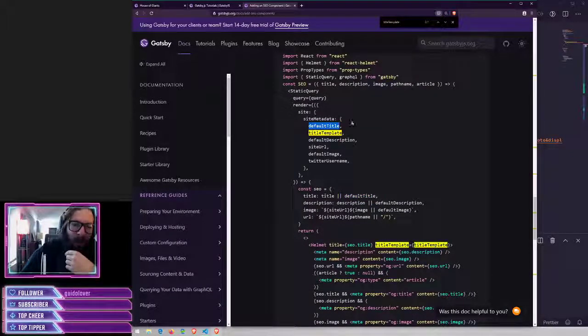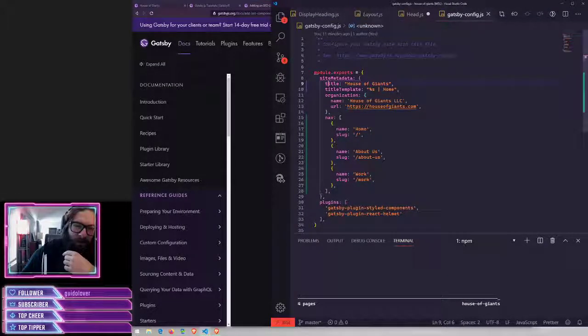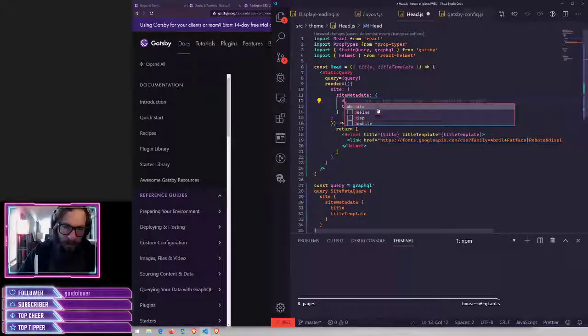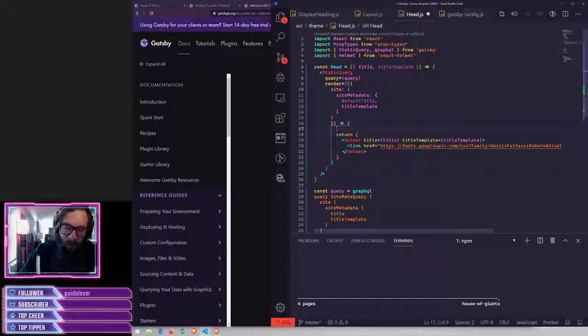Default. Right, okay. So in their Gatsby config, instead of calling this just straight up title, they called it default title, which we can do as well. So this bit right here is just the data from our GraphQL query that we are passing down into our helmet component. If we want to leverage a prop from there, we have to do what they're doing, which is set a const that we will call meta.